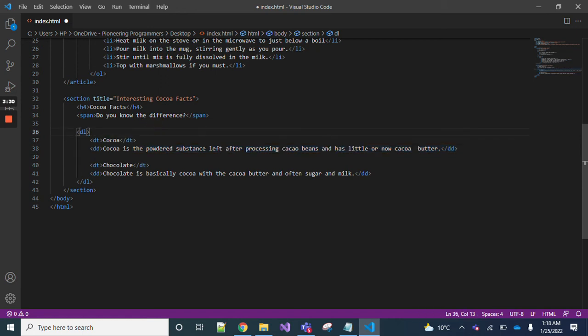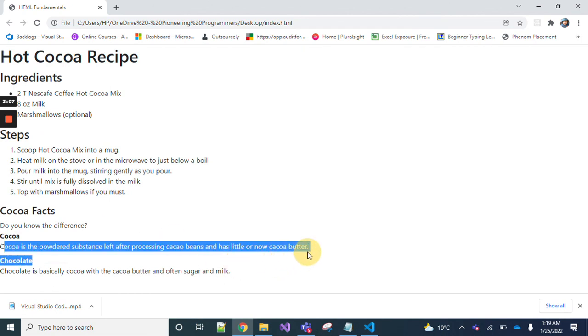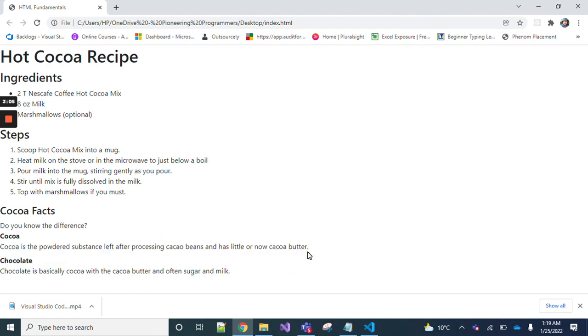So I'm going to save it, and now I'm going to refresh my browser, and you can see here it will look like this: one is a definition, and this one is a heading, and this one looks like a definition. This one is not actually similar to unordered and ordered lists, but the concept is the same. Besides this, it will be used in pairs, and this will be a single list item.